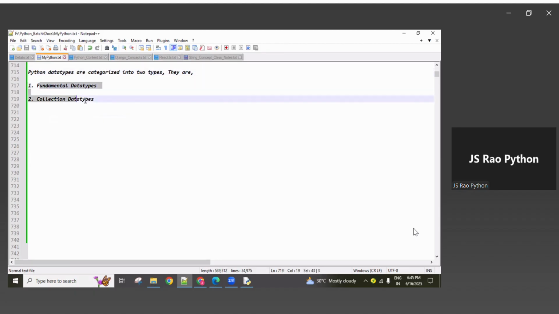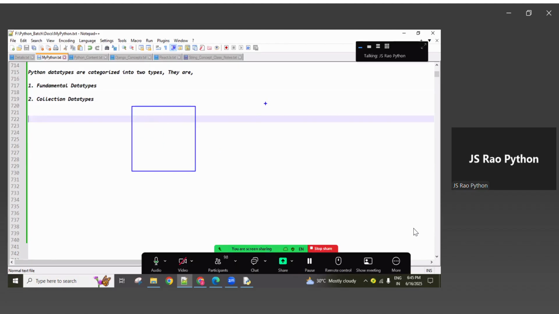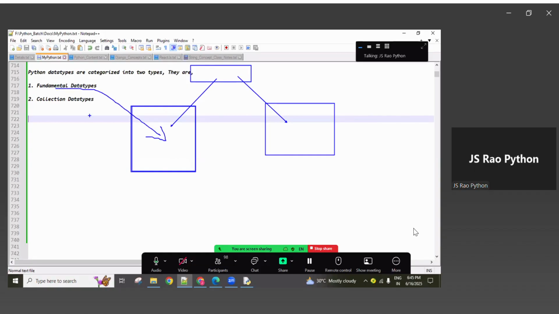So we have several data types in Python. All are divided into two groups: the fundamental group and the collection group. Okay, like this, two types there, guys. This data type concept is divided into two types. So under this, what data types come? Under the fundamentals, what data types are coming? Under the collection data types, what data types are coming? That you have to understand.